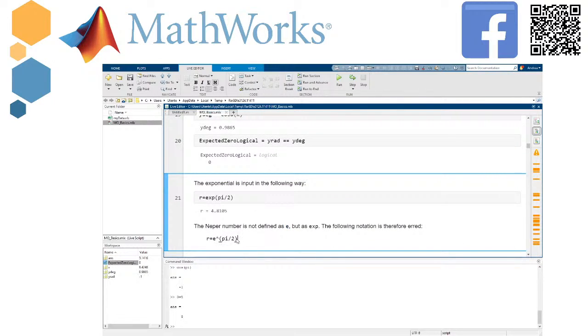Here there is a common mistake. I'm smiling because yeah, sometimes I went wrong writing that. I spent lots of time searching for the problem in my script, and of course this was the problem. As you can see here, R is equal to e elevated to the power of pi divided by 2. That means that e for MATLAB is just a letter. It's not a built-in like that.